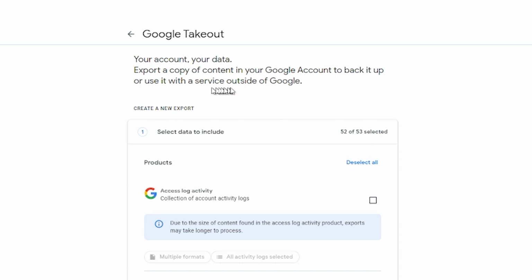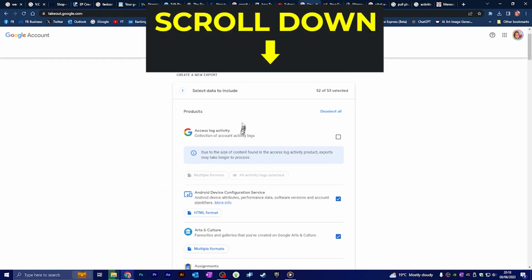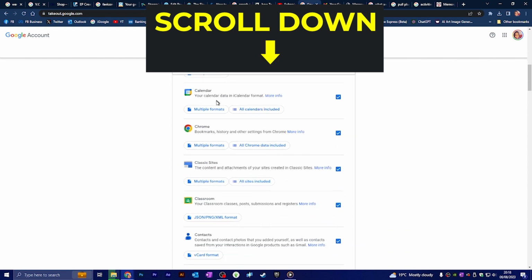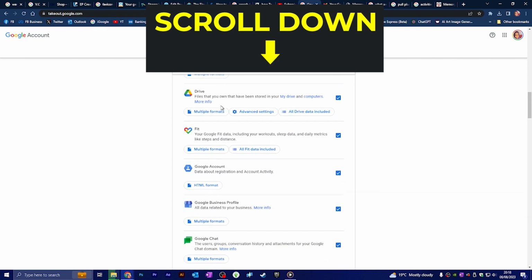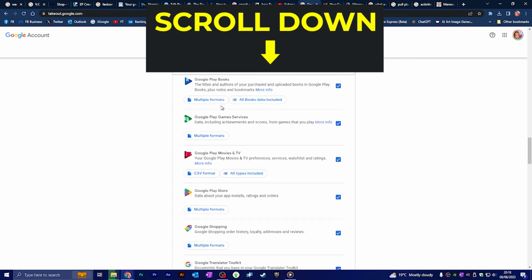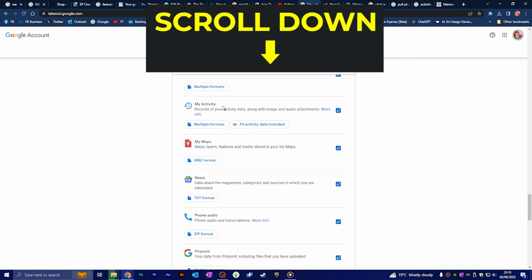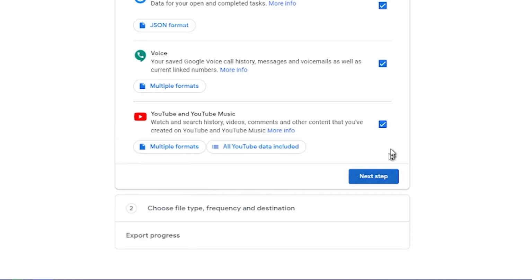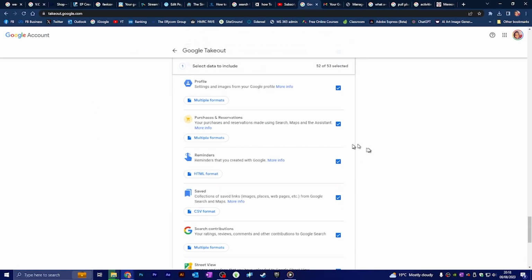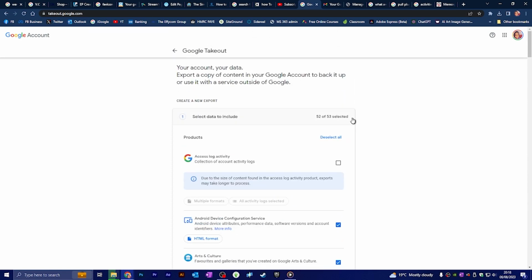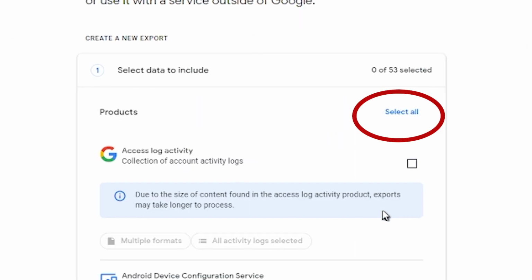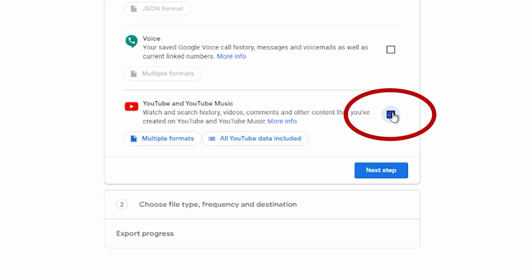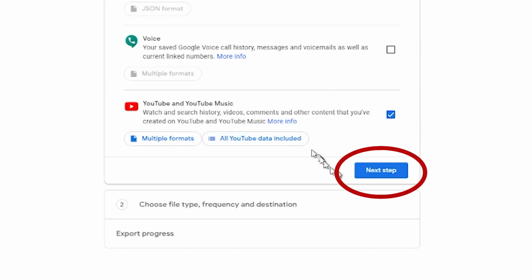And at the bottom of that, you will find a list of everything that is housed under your Google account, and Google will have them auto-selected. We are talking about your Google Photos, Google Drive, email, etc. But scroll all the way to the bottom where you're going to find your YouTube and YouTube Music, which is what you need. But you're going to need to scroll all the way back up first, and deselect all the other items, as that's not what you want to export. All you need is the YouTube and YouTube Music, so select that and then click on next step.